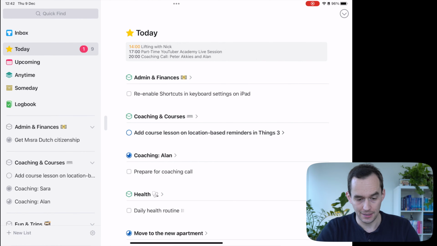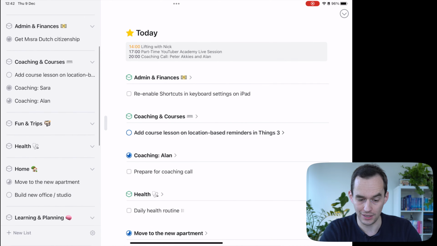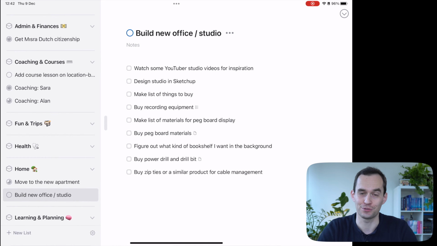I'm going to go through two demonstration use cases, and the first one is one that is actually real for me right now. So I'm here on my iPad, and I'm going to scroll down, and I'm going to go to my Build a New Office/Studio project. We're about to move apartments in a few weeks, and I'm very excited because in the new apartment, I'm going to have my own office, which is going to double as a recording studio, for example, for my YouTube videos and for course videos.